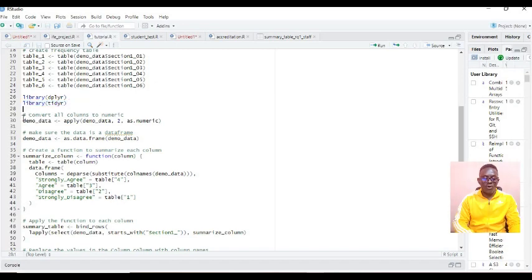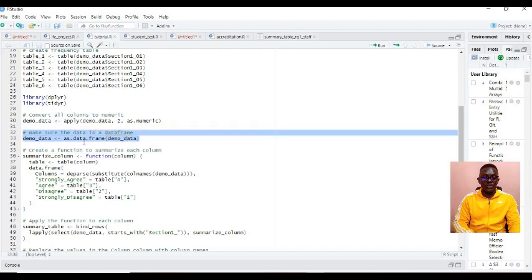Next, we need to be sure that all the data are in numeric format except for the column names. So demo data must be numeric. This is the code for it, using the apply function: demo data 2 is for columns as numeric. And then we also need to make sure that demo data is a data frame. So we are making sure of two things: numeric as well as data frame.